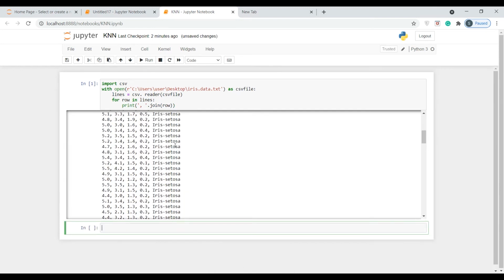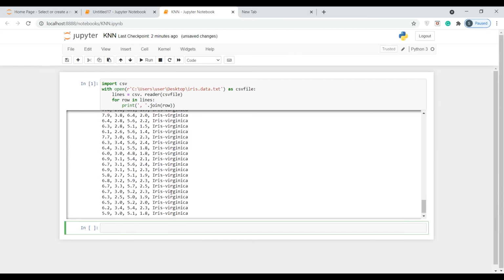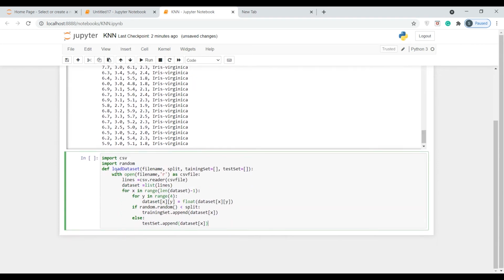So once you execute the run button, you can see the entire training data set as the output. Next, we need to split the data into the training data set that KNN can use to make predictions and a test data set that we can use to evaluate the accuracy of the model. So we first need to convert the flower measurements, which will load as strings, into numbers that we can work with. Next, we need to split the data set randomly into train and test.